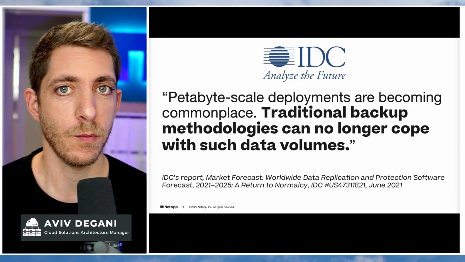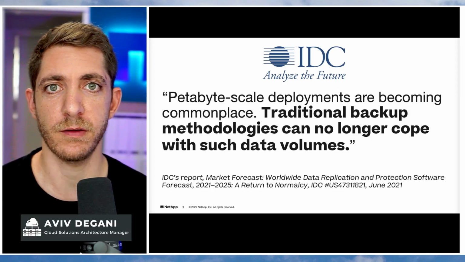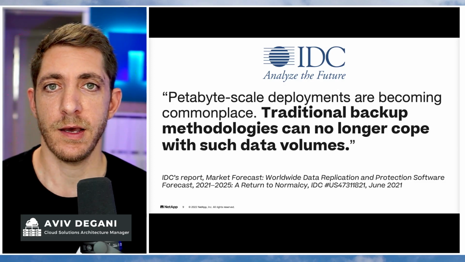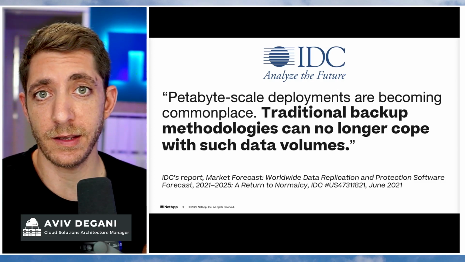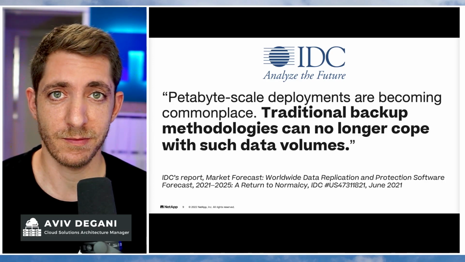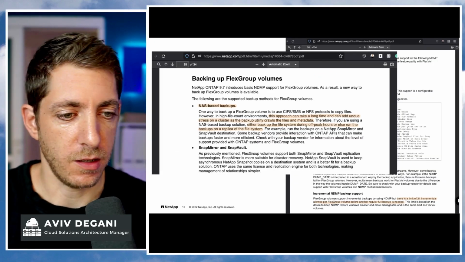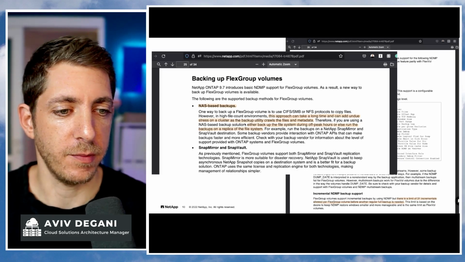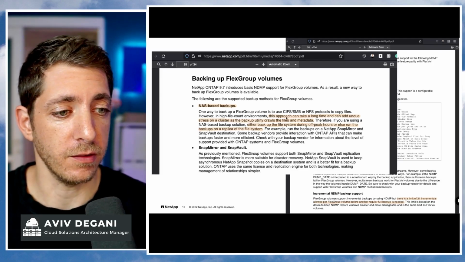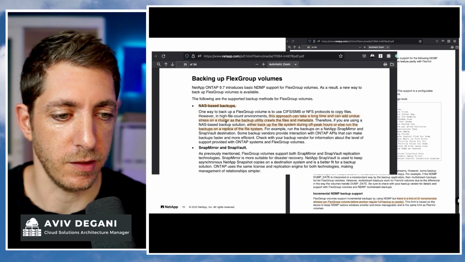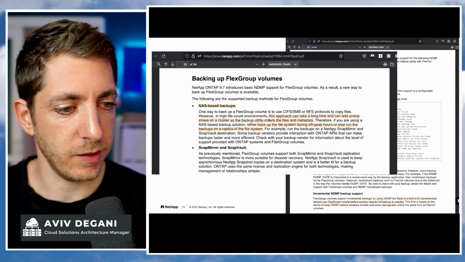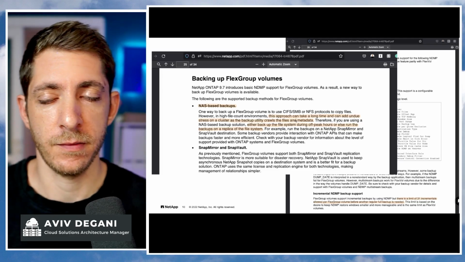So that's cool, FlexGroups. IDC identified protecting that amount of data as a huge gap, and we're seeing that amount of data more and more across more companies and more industries. And traditional backup solutions and the traditional way of protecting that data simply won't cut it. Even in the FlexGroup TR, you can see that NAS-based backup isn't really recommended because this approach can take a long time and can add undue stress on a cluster as the backup utility crawls the files and metadata.